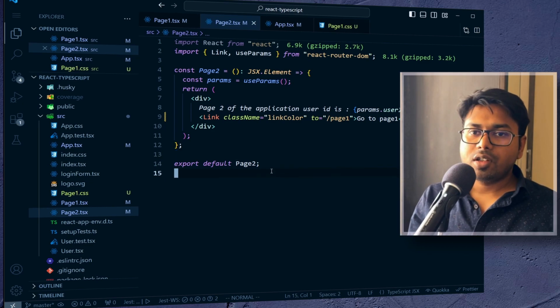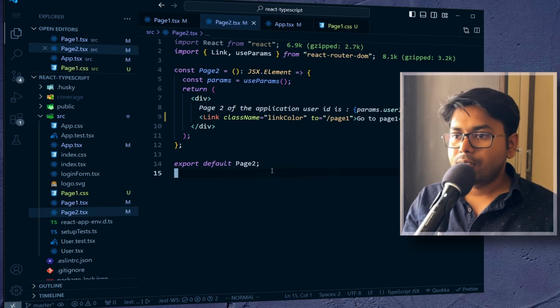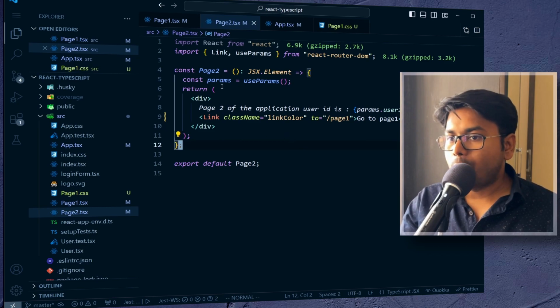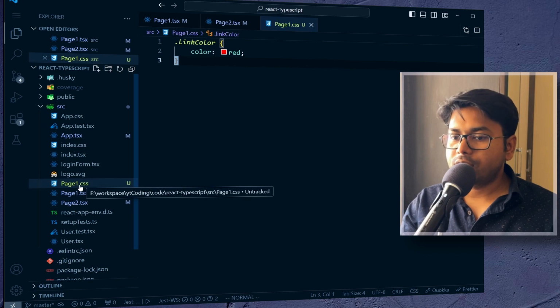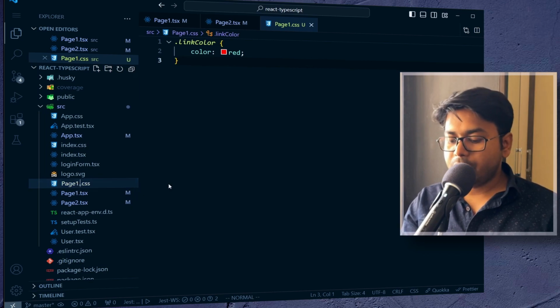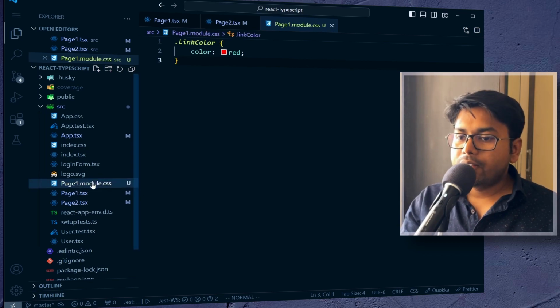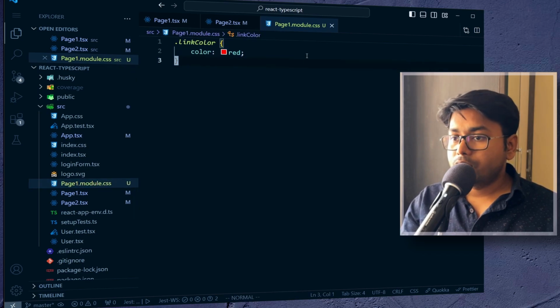CSS modules is just adding some namespaces. So let me explain how. So instead of writing page1.css, I'm going to write page1.module.css, and that will make this component a CSS module. I'll show you how.